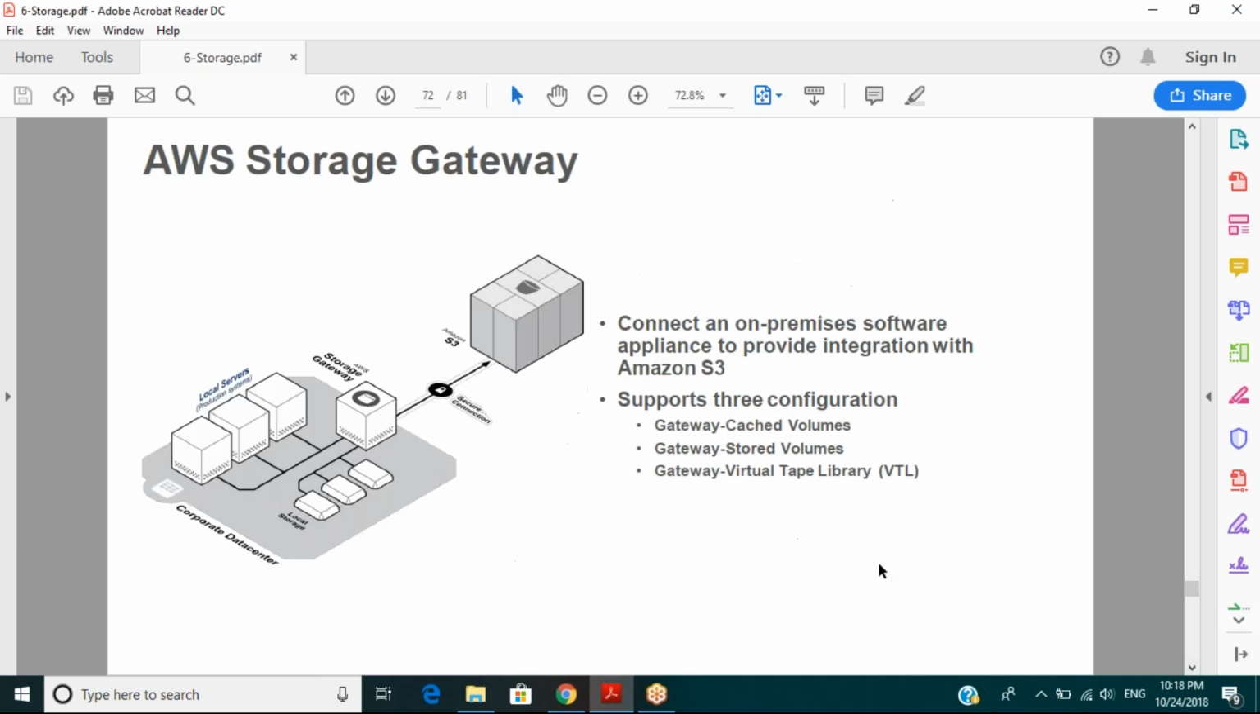Now, how do they do it? You connect an on-premises software appliance. An appliance is provided to them to provide integration with Amazon S3. Using this appliance, they can connect to S3 over a secure connection. Now, there are three ways to do it: gateway cached volumes, gateway stored volumes, and gateway virtual tape library. And we'll see what the difference between them is.